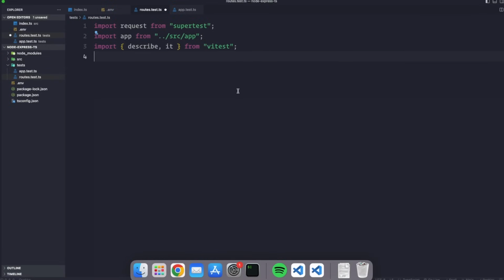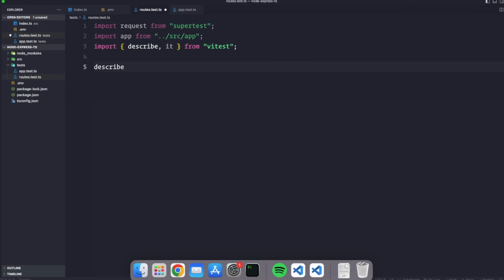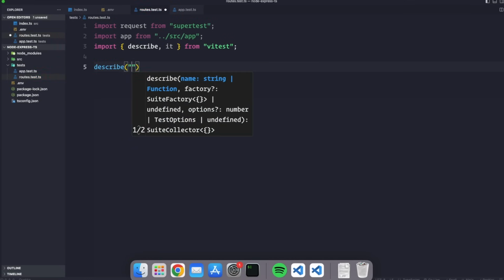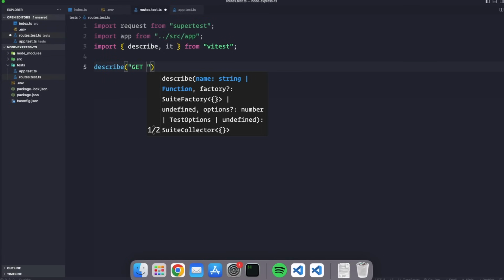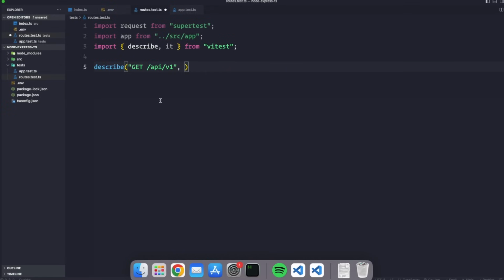All right, so let's write our first test. We're going to say describe. And what are we trying to test here? We are trying to test a GET request in API v1. So once a user makes, in this case, I am making a GET request to this route, API/v1, I should get some response back.